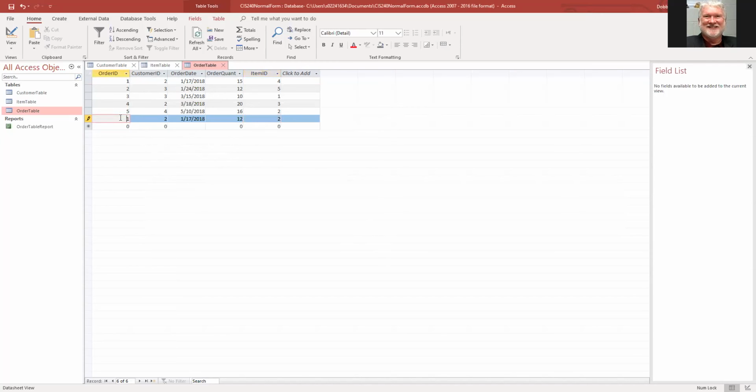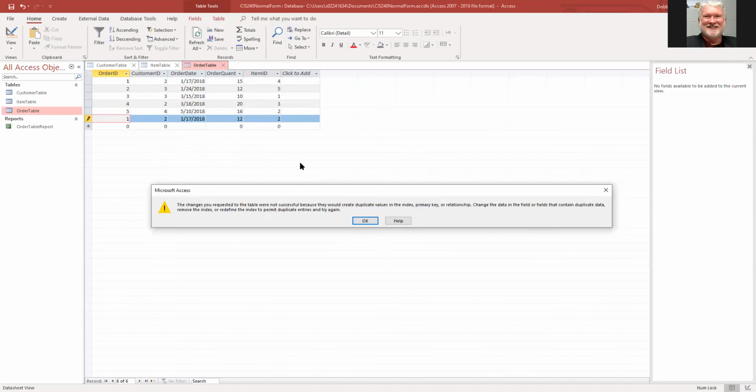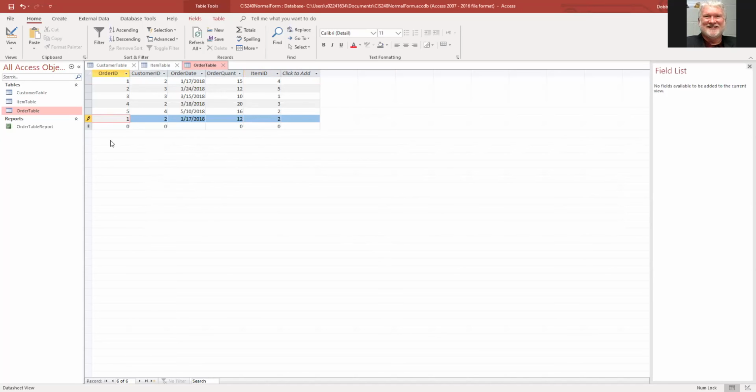I realize I've made a mistake. I'd like to go back, and I don't even want that record. What I want to do is delete that record, and it's not going to let you do anything until you give it some valid value right here. So I'll just give it a 6. I don't have a customer 6, but it let me get by with that. But once I've done that, now I can come back and get rid of the record once it's complete. So, back to where I was with my database.